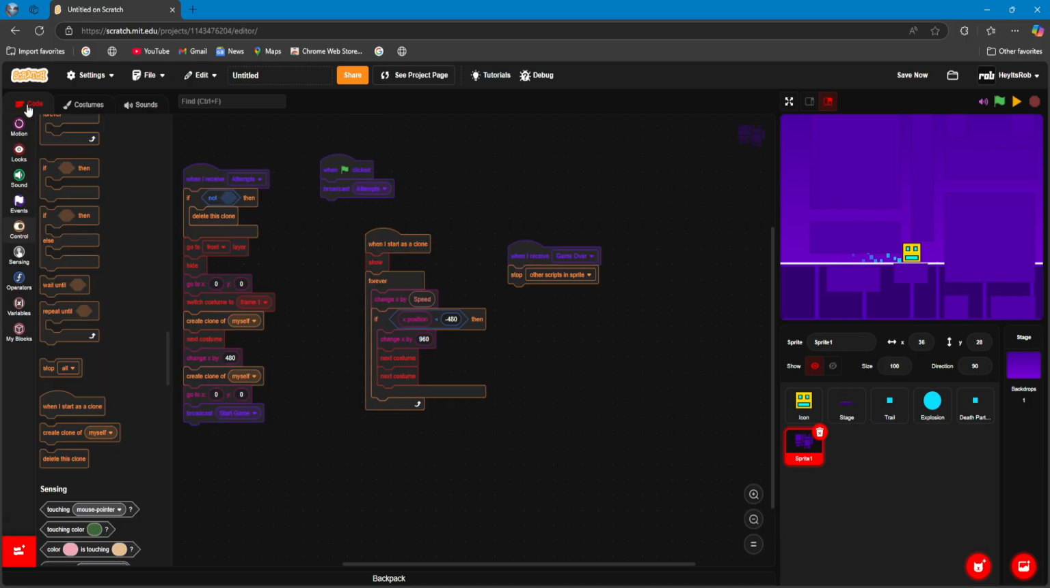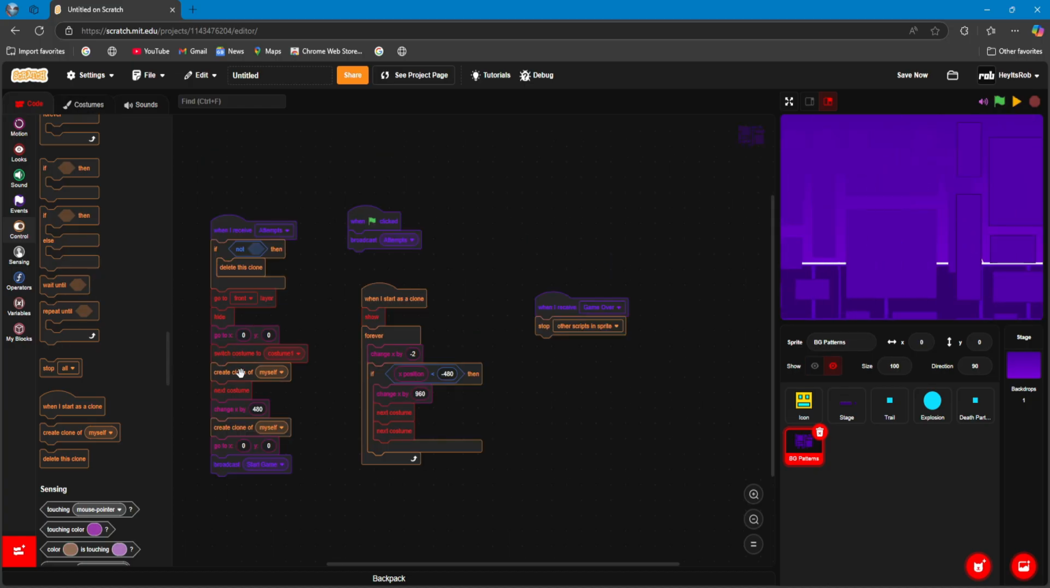There isn't much coding involved for this step. All you need to do is remove the speed variable from the change X block and set the value to -2. This will control the movement of your pattern. Don't forget to set the sprite to the back layer, ensuring that it appears behind the main gameplay elements. This simple adjustment will help your background pattern move smoothly and blend nicely with the rest of the game.